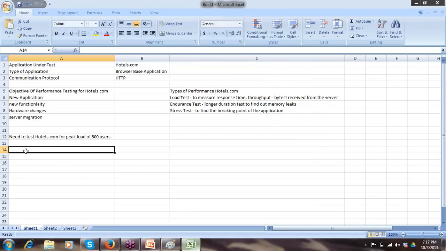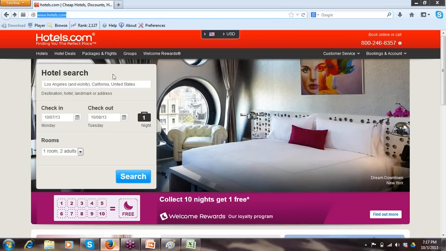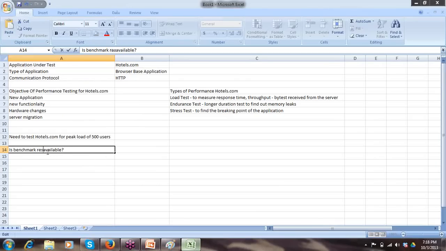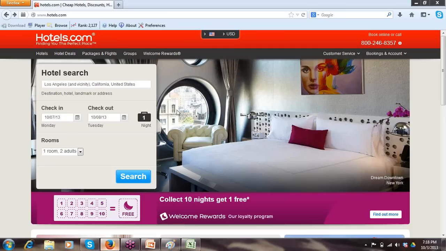Now the next objective is we will ask the client whether a benchmark is available. What does it mean? Hotels.com has created a new version, and a new version is there in the market. For the previous version they have already done the performance testing. So we would ask if benchmark results are available, so that if we do a performance test for this new version or build, we will be able to know how much variation there is in the performance with the new build. So we need to ask the client what benchmark is available, because it helps us in test planning of our application.